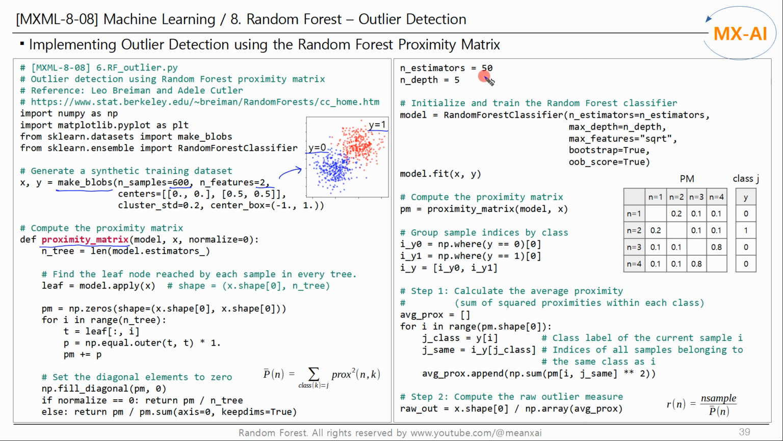Here, we set the number of trees to 50 and the maximum depth to 5. Next, we create a random forest classifier model and train it using this dataset. Then we compute the proximity matrix. We then collect the indices of the samples belonging to each class.